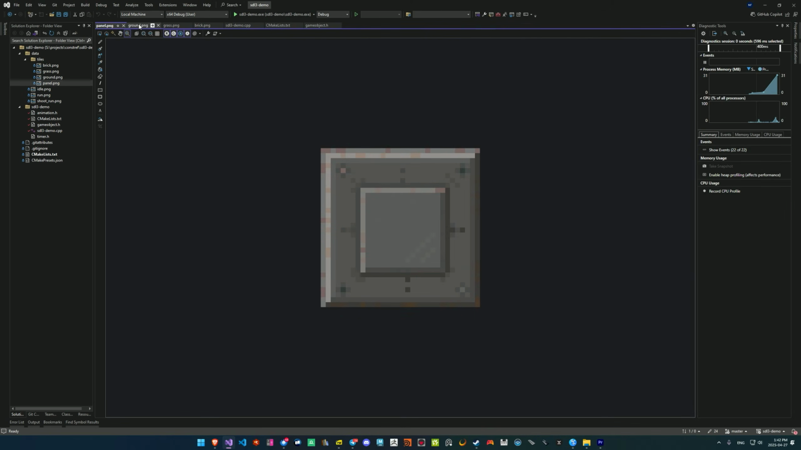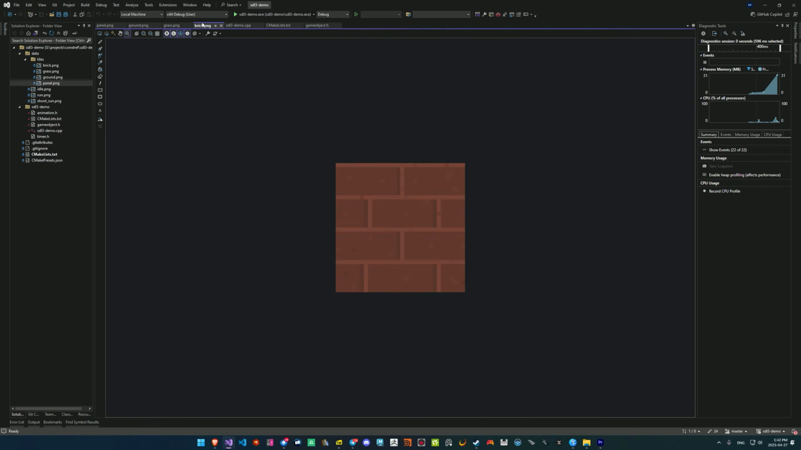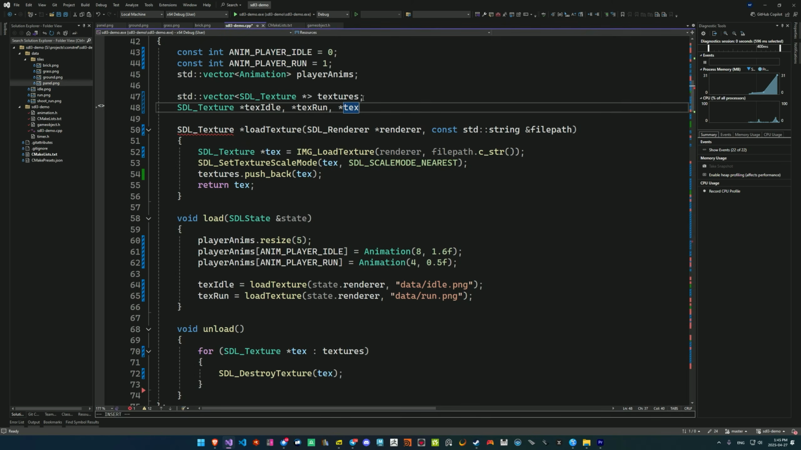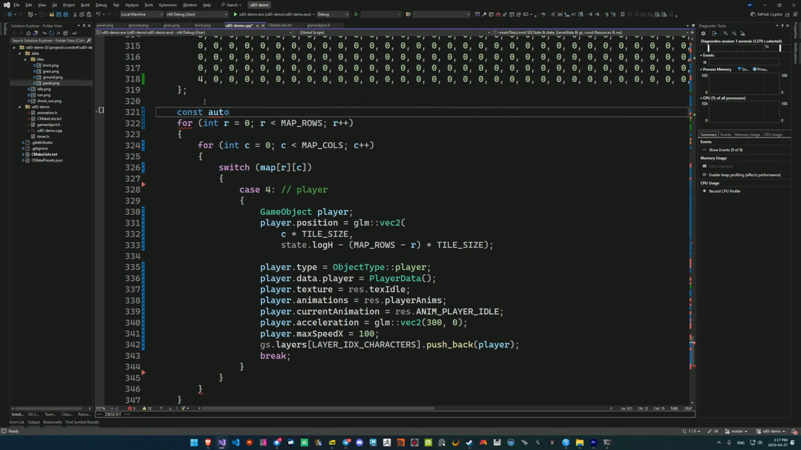With our tile system in place, let's add a few more tile types to give our level some variety. I'm adding a panel, dirt, grass, and brick textures so that we have something to work with. We start by adding the SDL texture pointers to our resources struct so that we can refer to these textures, and then we call load texture like before to get them loaded into GPU memory. Now we head back to our create tiles function.